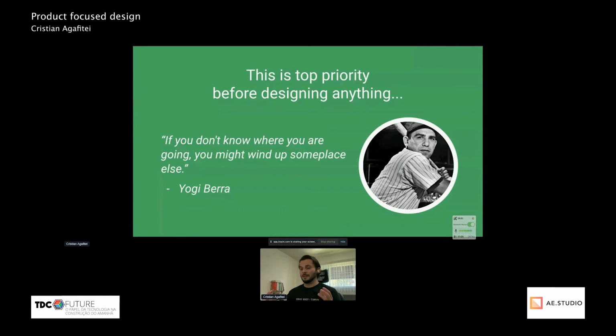It basically really puts into perspective this entire concept, right? If you don't know what your objectives are, if you don't know what you're building for, you might end up building something else. And for those of you who don't know, Yogi Berra is one of the most prolific baseball players here in the United States, and he had some really great quotes about life in general, not only about sports.